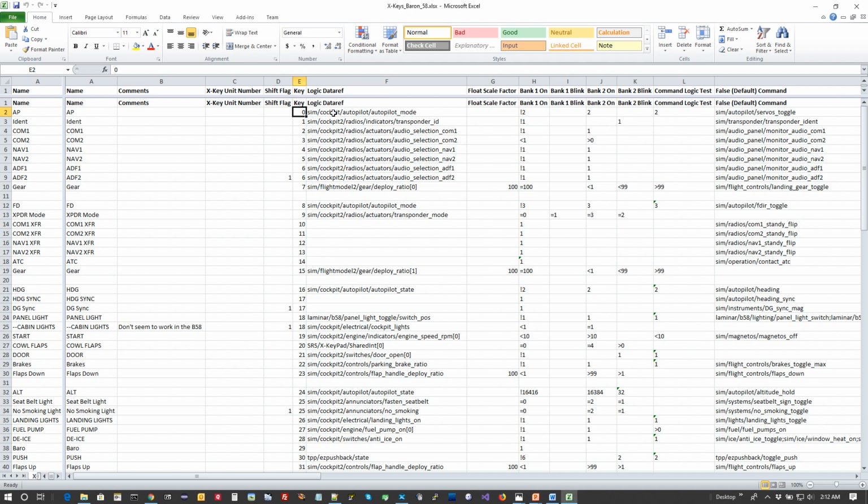The next thing we have is a logic data ref, and this is optional. It depends upon how you're trying to drive your backlighting and your commands, okay, on the key. In some cases, we'll take a look at something simple down here where I've got a COM transfer button. These are just the arrows on the, let me actually bring that image up so you can see it real quickly here.